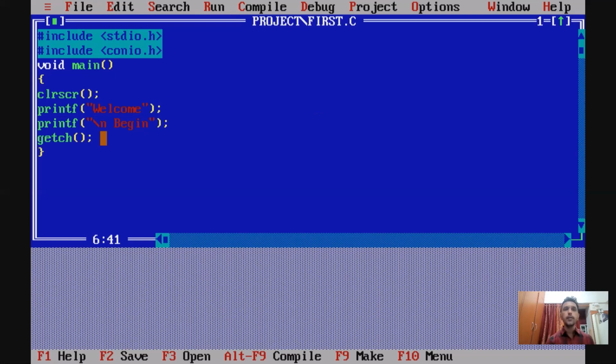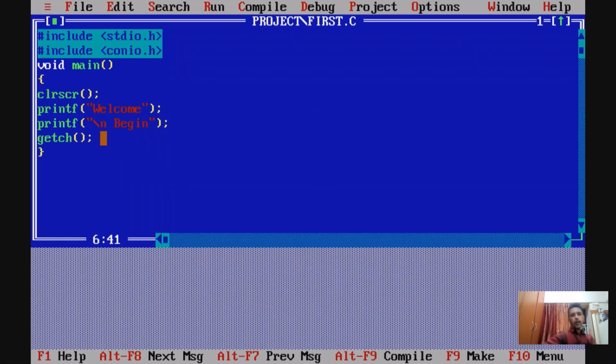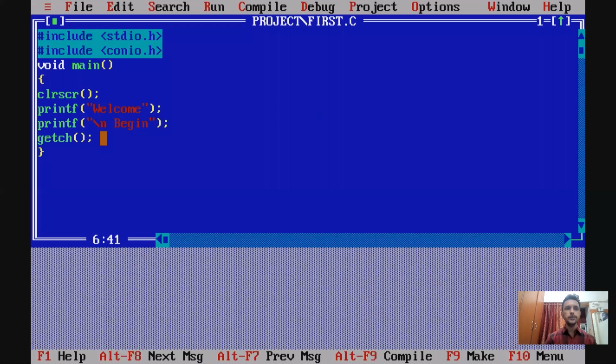But first, let me compile and run the program. So to compile the program, I press Alt F9. And for executing the program, I press Control F9. So I press Control F9. All right. So when I press Control F9, I get this particular output. Okay. So everything is fine till here. Now I'll hit the Enter key.